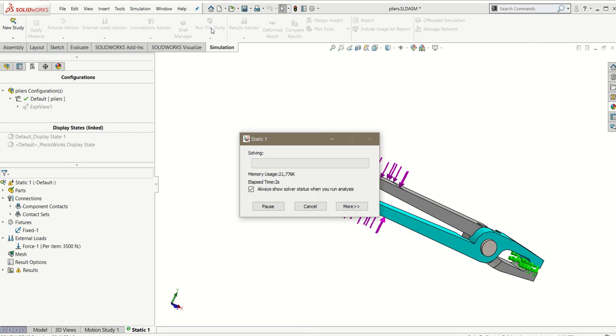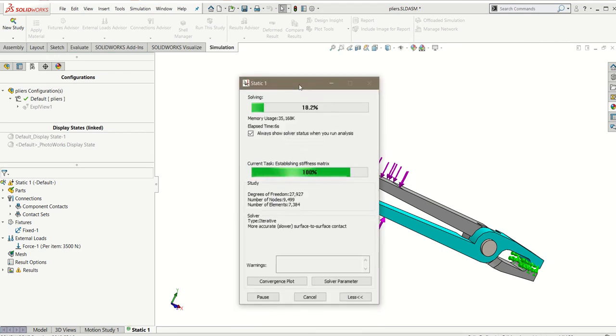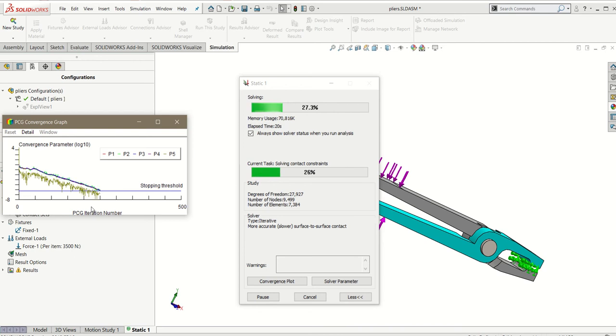Mesh is completed. Now it goes for analysis solution. Here you can see the convergence plot also, meaning how the iterations are going to happen. It will show in your window, and here you can see this option: more accurate surface to surface contact but slower.